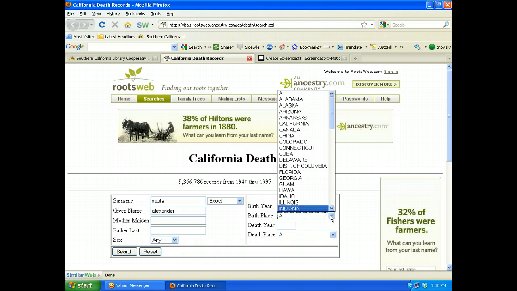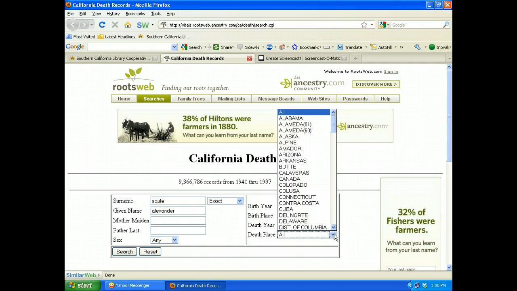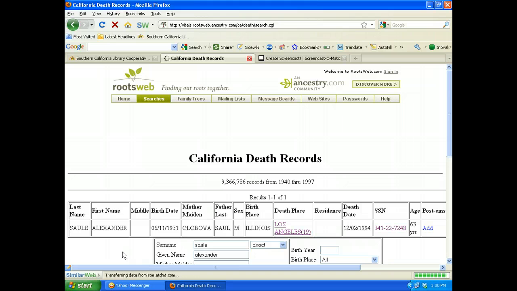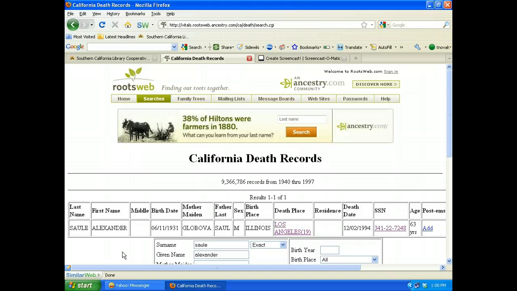The birthplace is typically by the state. The death place, however, while there are states, is by county. So when we search for this person, we get a lot of information that could be handy. The exact birth date, the mother's maiden name, which might be of interest, the birthplace. The death place here says Los Angeles, but this is not the city of Los Angeles, this is the county of Los Angeles. And as many of you know, the county is quite large and comprised of many cities.